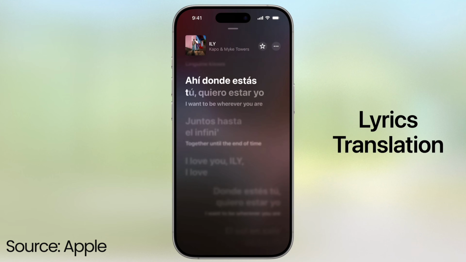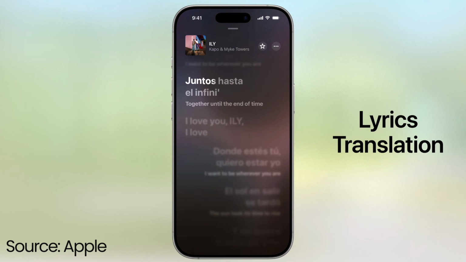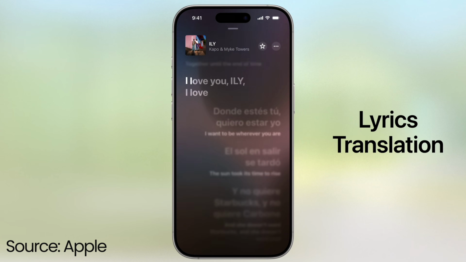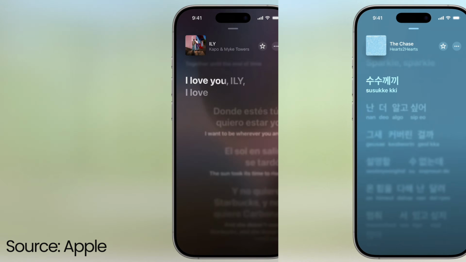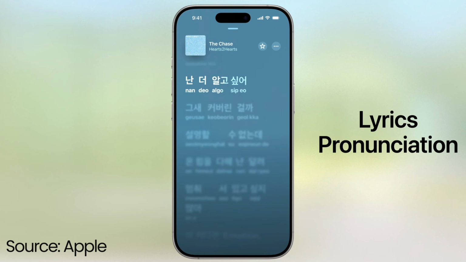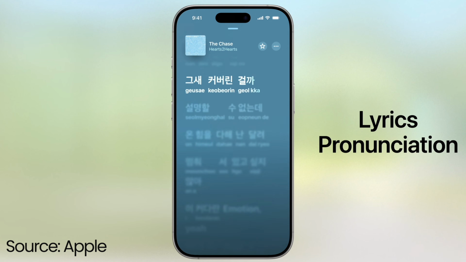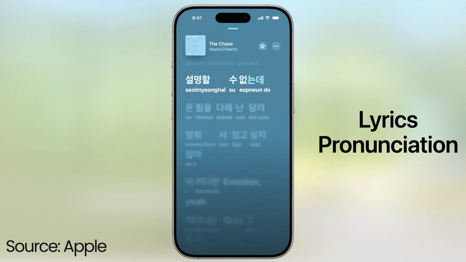You'll also be able to have a lyric translation. So if you're listening to a song that's maybe in Spanish, it will show you the translation for that in English. And they also introduced lyric pronunciation, which allows you to see how to pronounce words, maybe if it is in a different language, so you can correctly sing along.